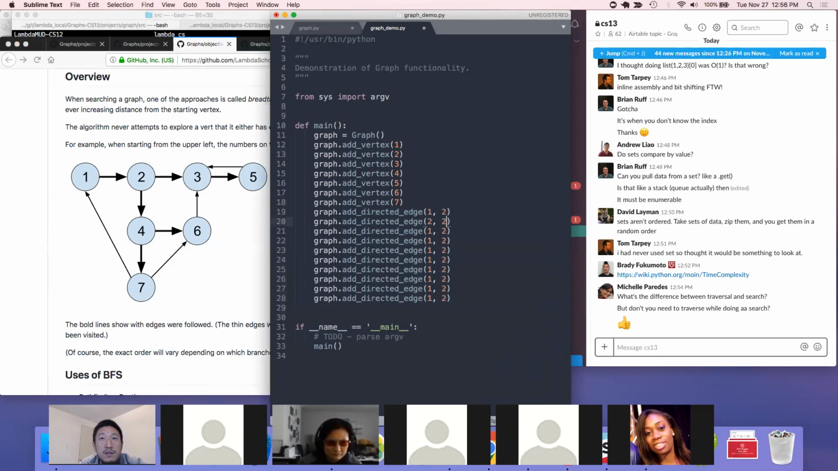We have one from 2 to 3, from 2 to 4, from 3 to 5, from 4 to 6, from 4 to 7, from 5 to 3, from 6 to 3, what else? From 7 to 6, and from 7 to 1. All right, so here's our graph.